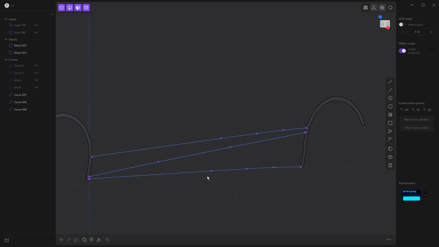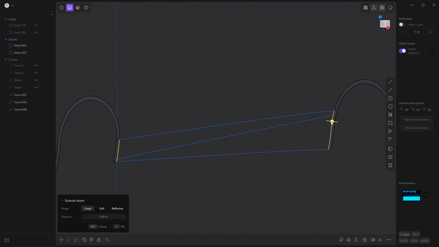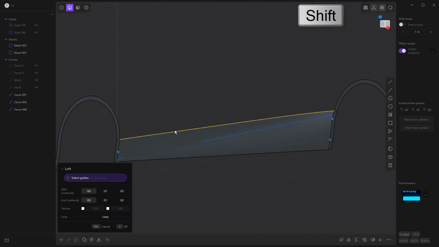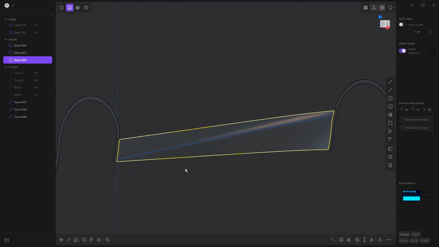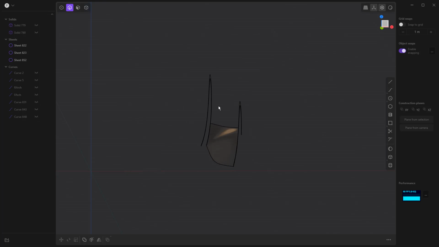Okay, so now let's generate a surface from that. I'm going to hit 2 on the numbers at the top of the keyboard, just to use edge selection. I'm going to go from here and try to go to there with a loft. Make sure that we're using G0 continuity. Select our top guide, hold down Shift, select the mid guide and the bottom, right click, and then we're going to hide those curves. We might need them later, so we don't want to delete them yet.